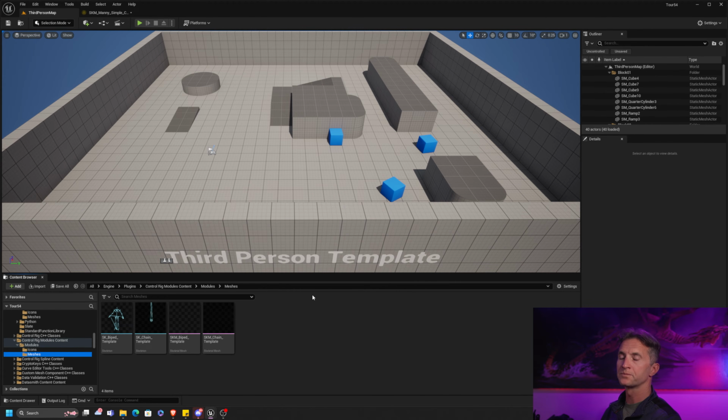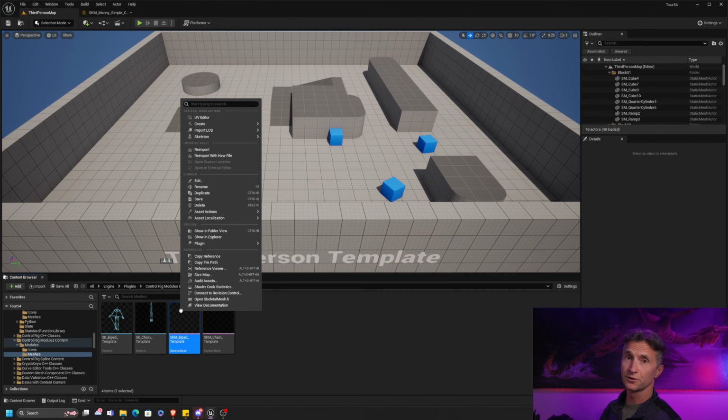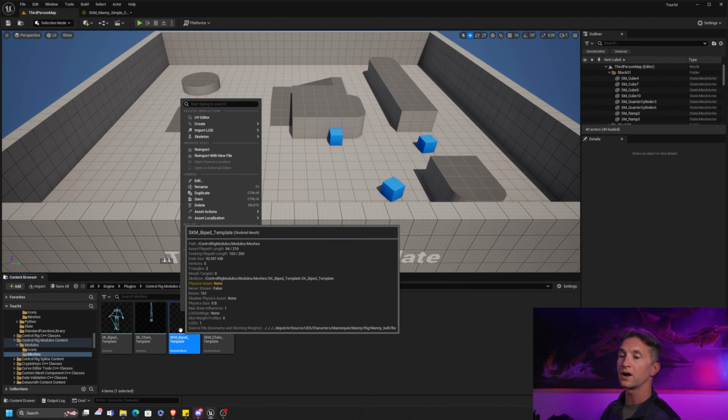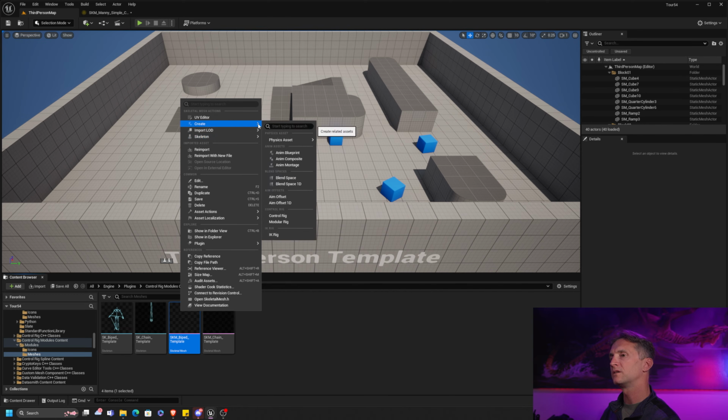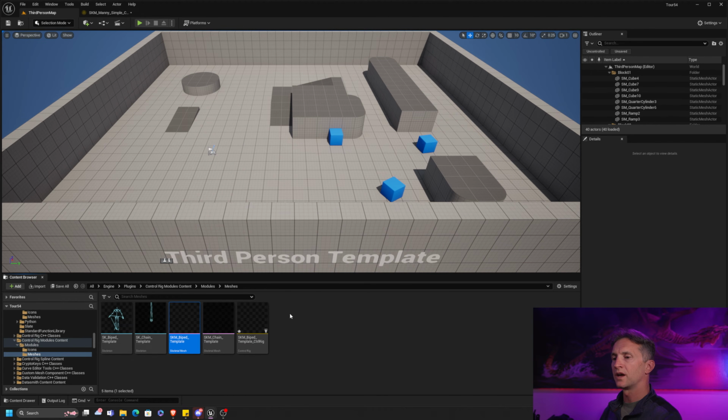I'm using them for. So in order to create our first module, we actually have to create a control rig. So let's right click on our biped template, create a control rig. And I am going to call this live FK control, just so we know that this is actually the one that I'm working on.